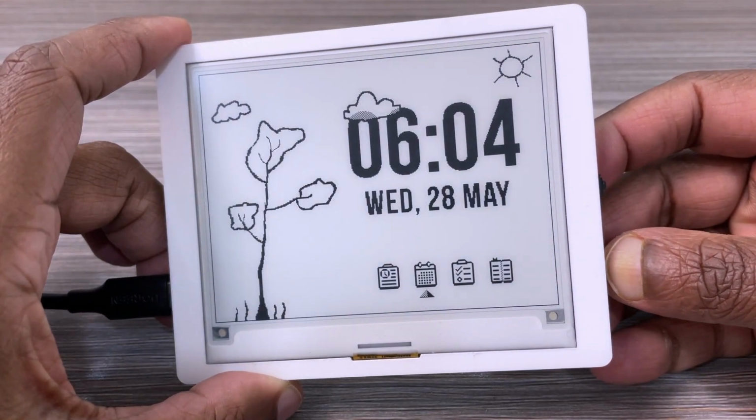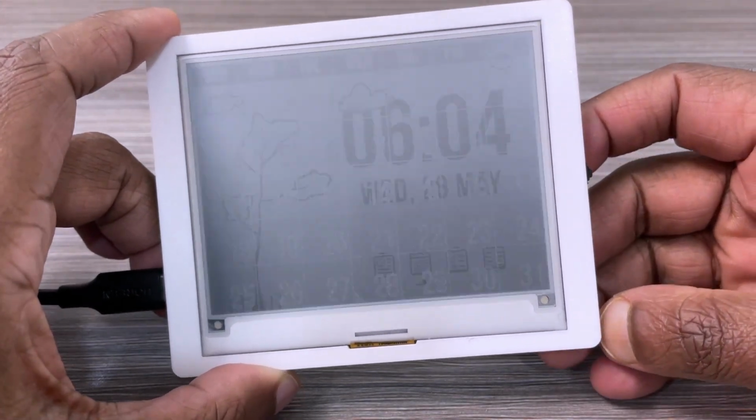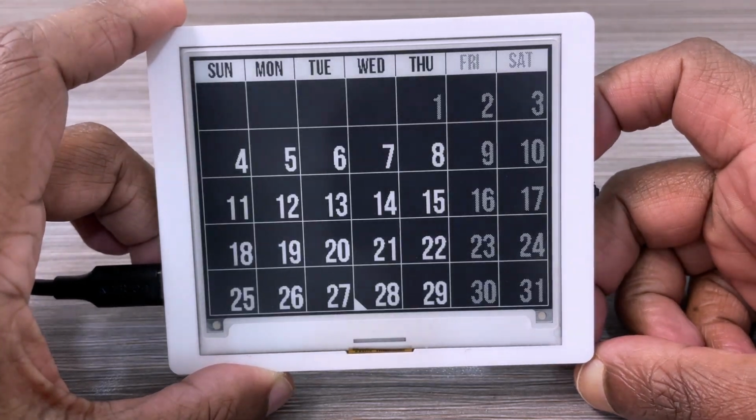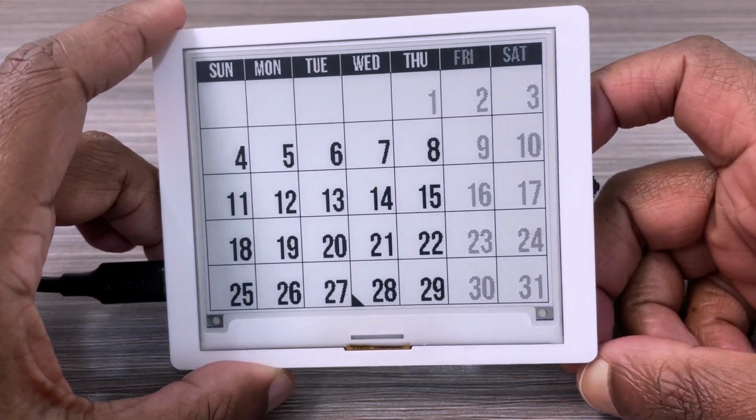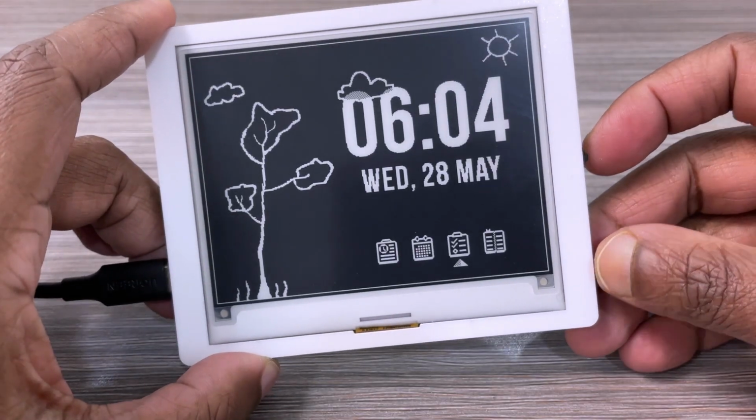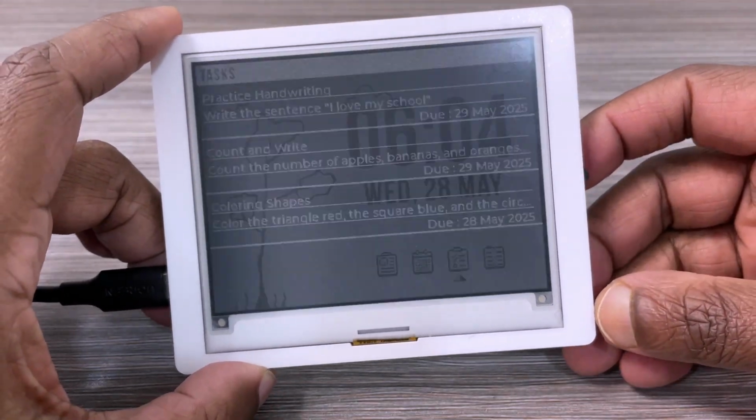It also has a calendar that gets public holidays from Google Calendar and shows them. I'm planning to add more features later, like weather, moon data, and more. There's also a task screen that gets tasks from Google Tasks and displays them.